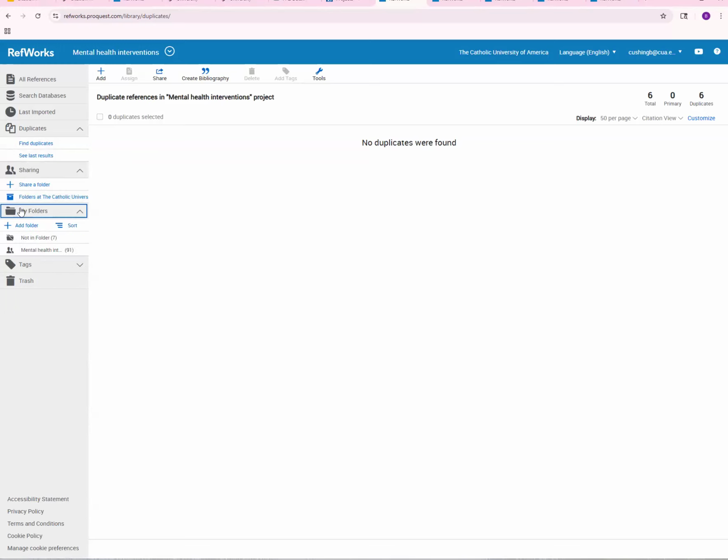Next is My Folders. It gives you some different options. We already did add a folder, so I'm not going to go over that. But if you click on the ellipses next to any folder, it gives you these options. You can create a subfolder within your folders. You can rename a folder. You can share a folder, kind of like what we did up here. Move your folder, copy your folder, find duplicates like we did up here as well, or you can delete your folder.